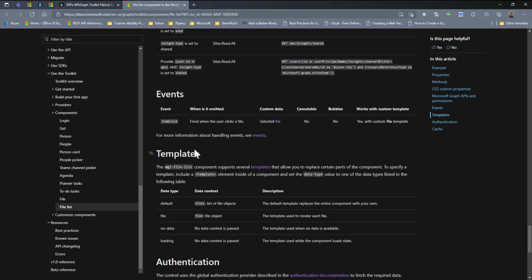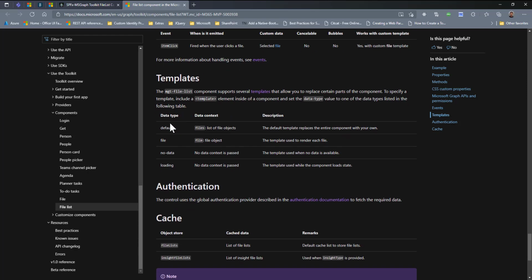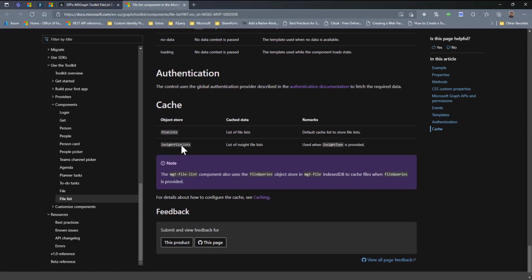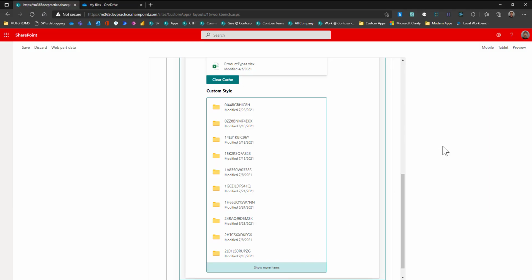And there are events, like item click. In my first component, whenever I click a file, I'm loading the information of the file, which can be driven from this item click event. There is also a template which you can customize. And these are the 2 caches which are used: one is file list, and the other inside file list. So let me open my developer tool.